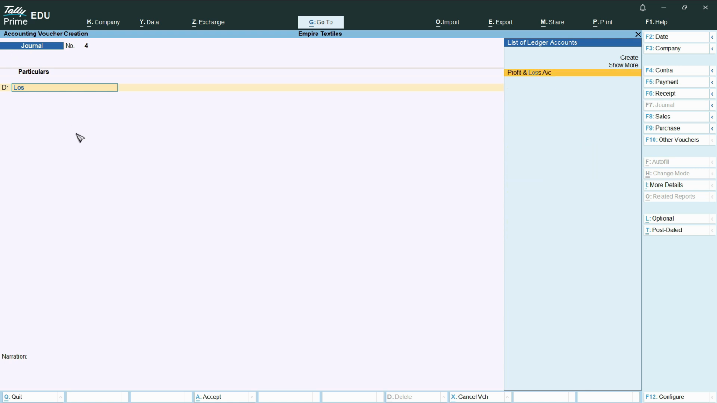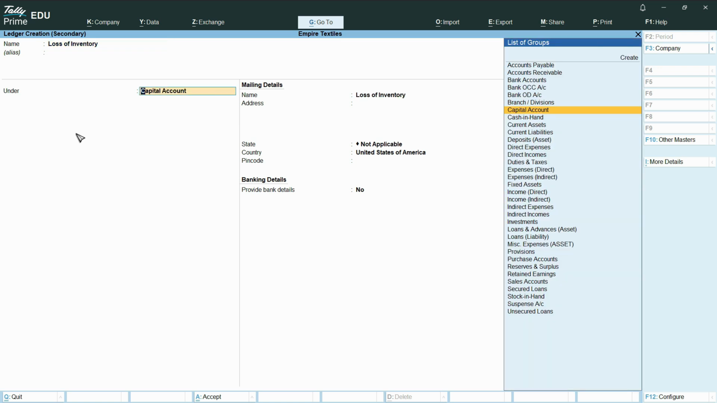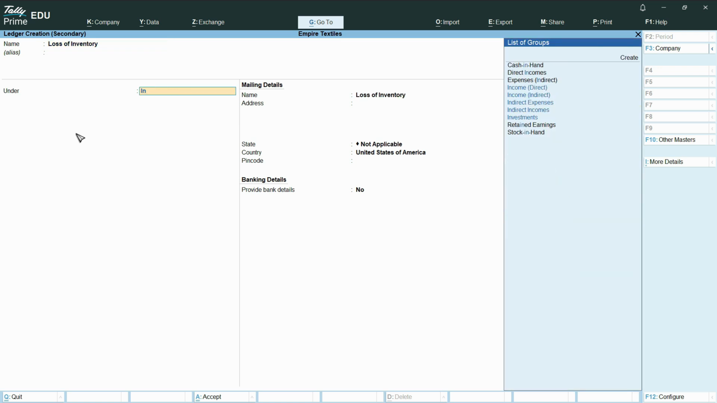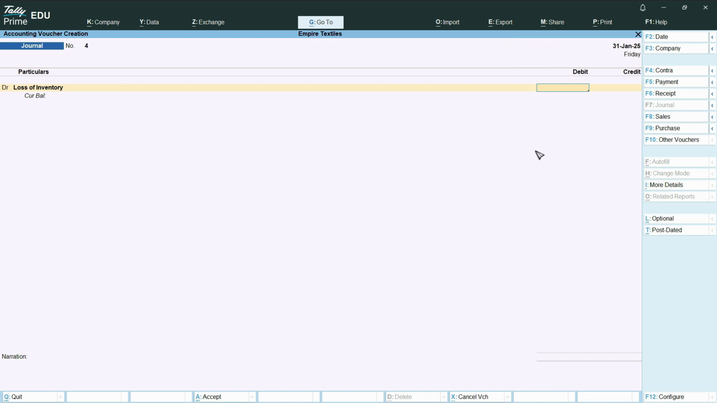And loss of inventory, I'll just create a new ledger account because we don't have it. Alt C, loss of inventory is my ledger name and it's an indirect expense. Type of ledger not applicable, rounding method not applicable, and Control A to save.